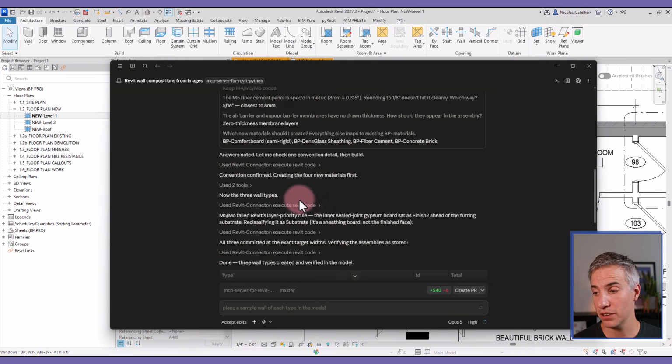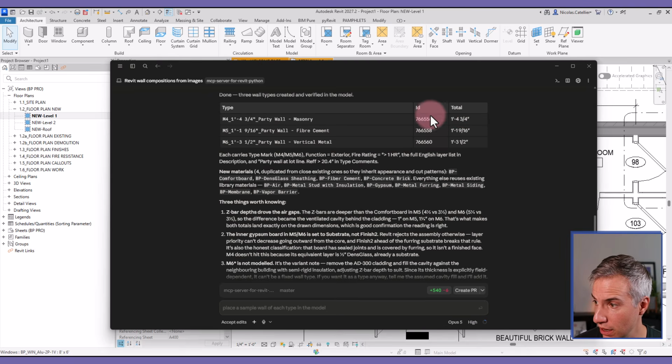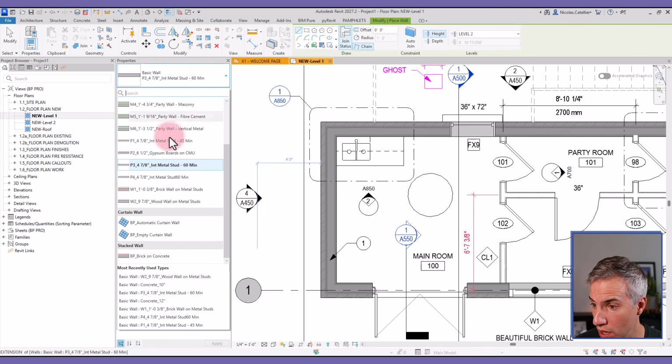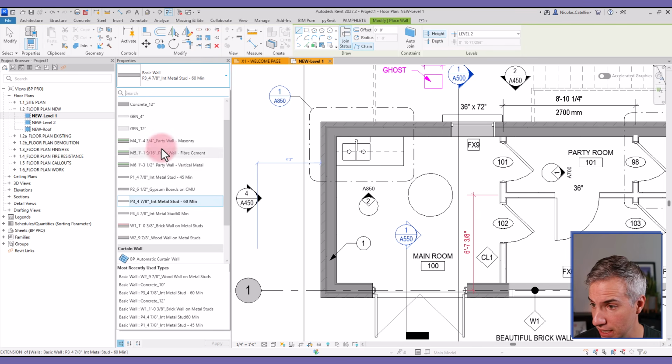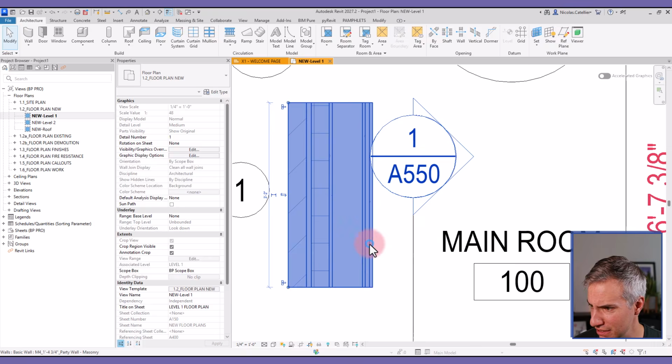Okay, after about 5 minutes, it tells me it is complete, tells me all of the new wall types that have been created along with the ID number and the thickness. So let's just have a look. I'm going to create a new wall, and in the drop down, I can select M4. Gonna draw it here. It seems good.